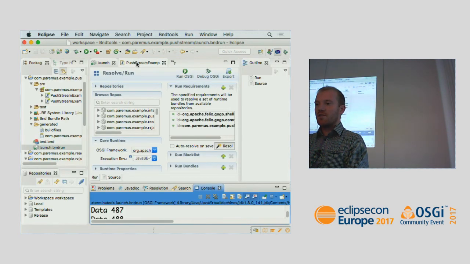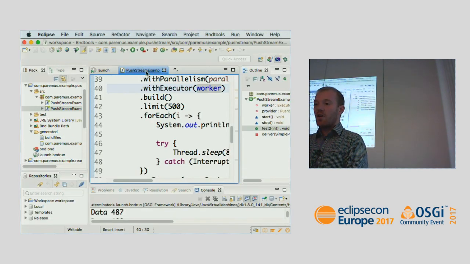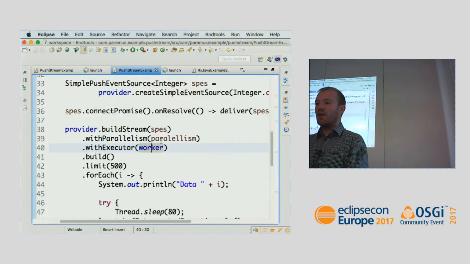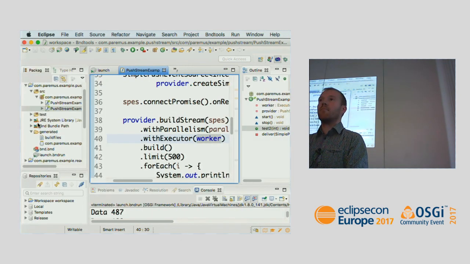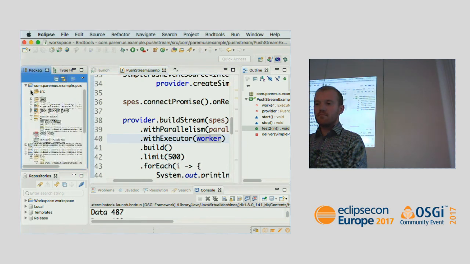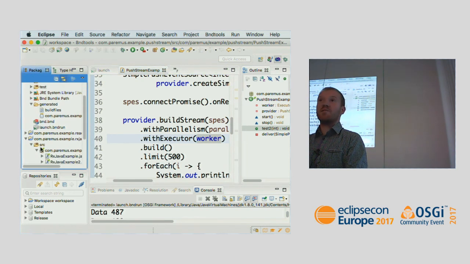So that was the push stream example. And you'll see that other than making this thing take a little bit longer, I basically have two lines, which is to configure my buffer. Yes, but that would be more code.